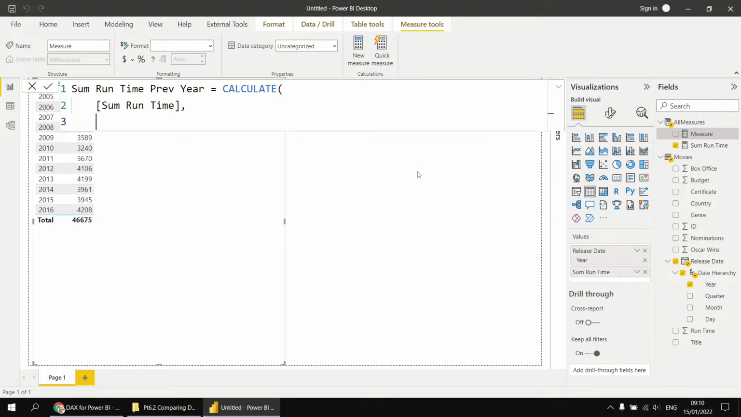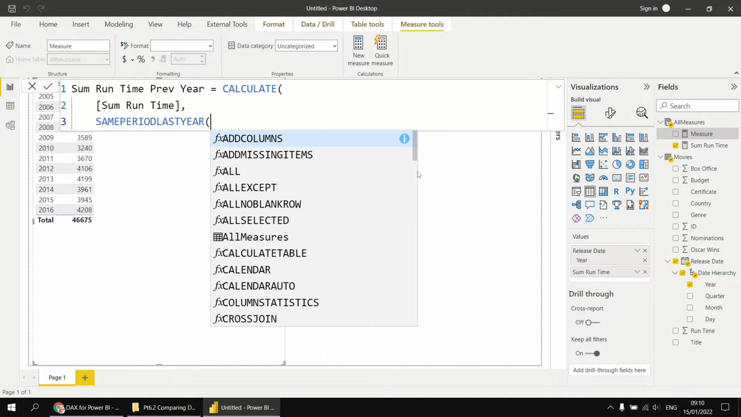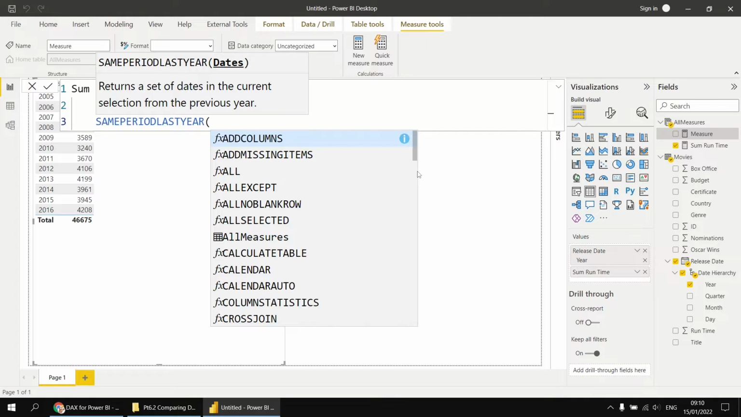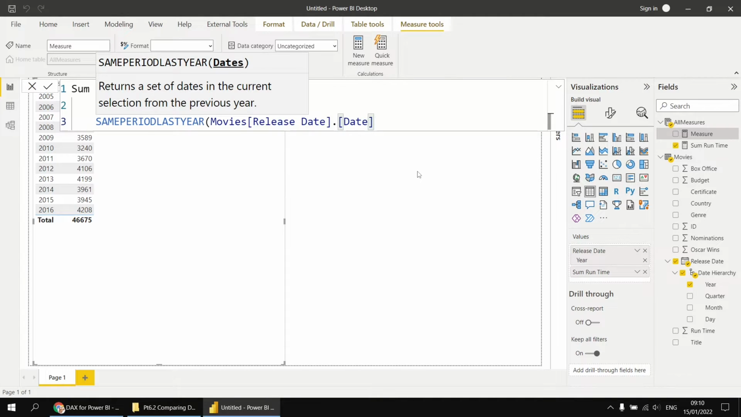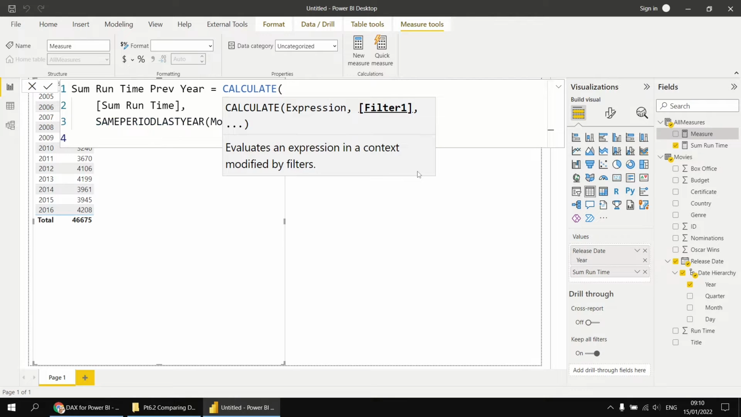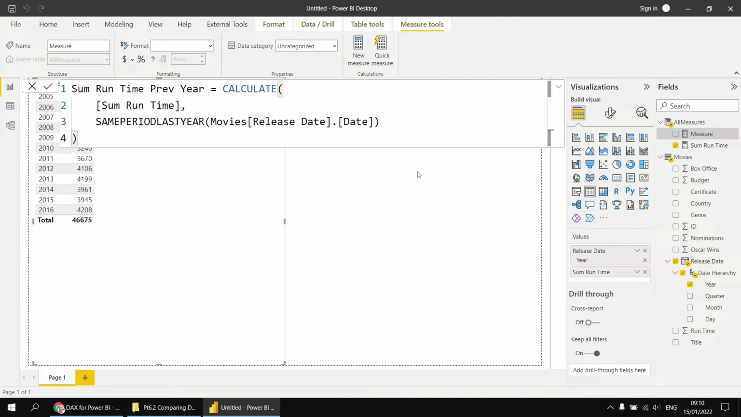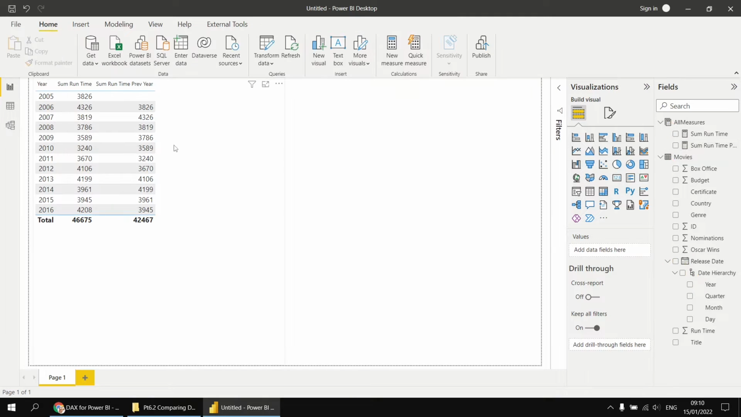So one fairly simple function we could use would be SamePeriodLastYear. In order to make this one work, all we have to do is refer to the dates column created in the automatic date table. So I'm going to refer to the release date field and then reference the date property of that field, the date property coming from the date table. I'm then going to close the round brackets and then close an extra set of round brackets for the calculate function. Then I can enter that formula and I can add that new measure to my table, and we can see that the value for the preceding year is displayed next to each year in the table.